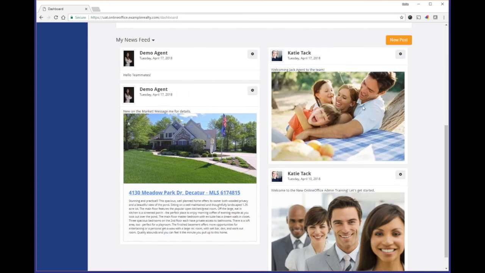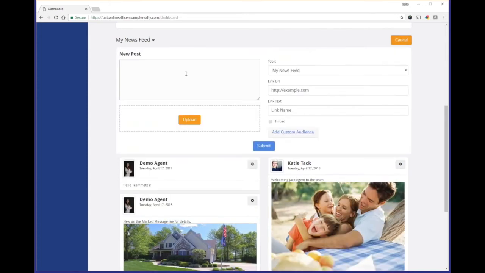So now if I go to post an item, let's click new post. You'll see I have an area where I can have my content for my post. So I'm going to say, good morning, everyone. I can upload a graphic or an image to support the content of my post. I can also change the topic, and I can include a link URL. And what's really nice is I can also embed that URL. So our system would go out to that website, grab a featured image, grab some preview content, and bring it into your post. So I'm going to submit this post.